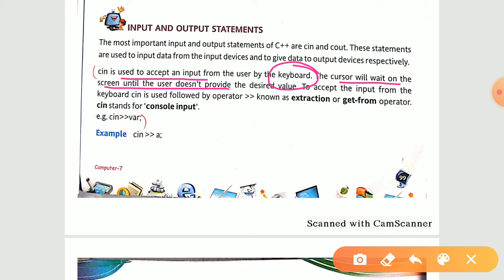Now, if you are expecting two integer numbers, on the computer screen you have to provide two values, and until you provide these two values, the cursor is going to wait over there, your screen is not going to move.